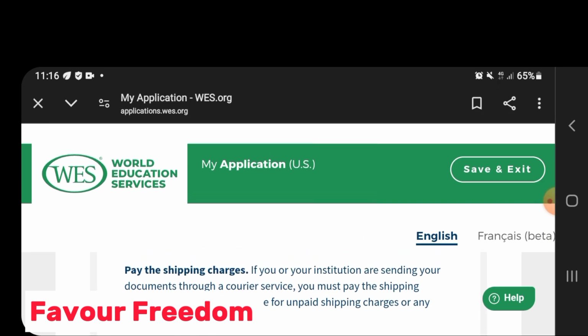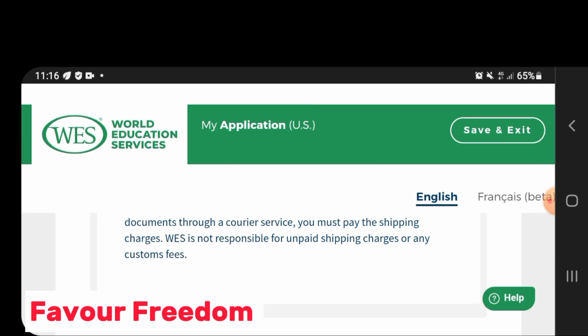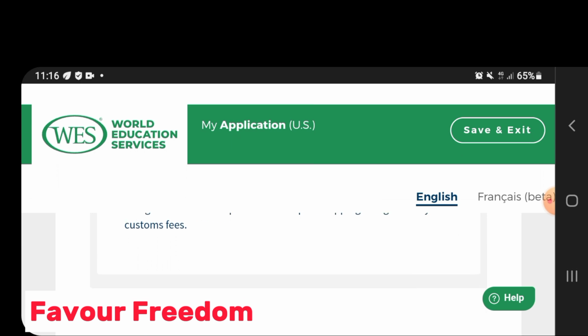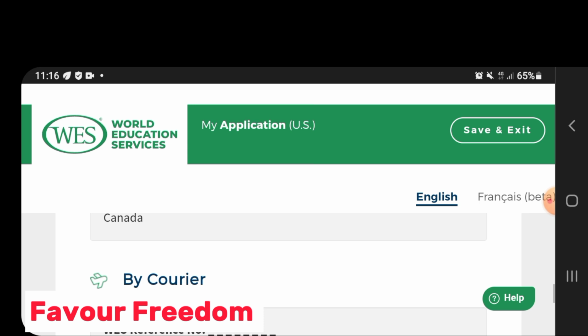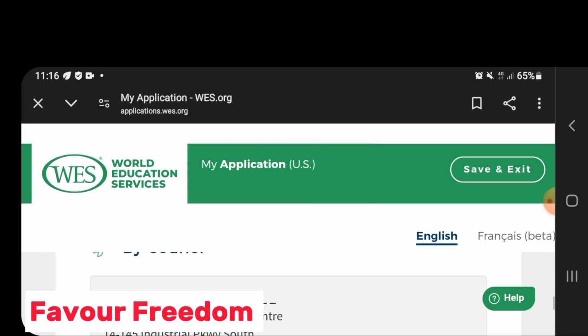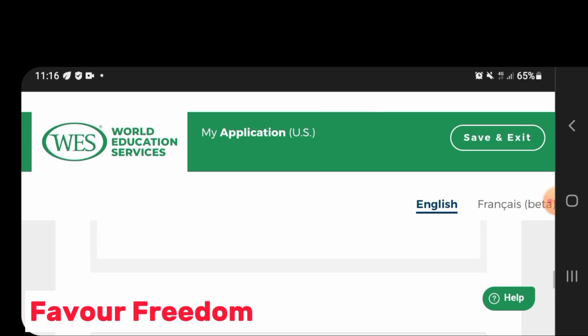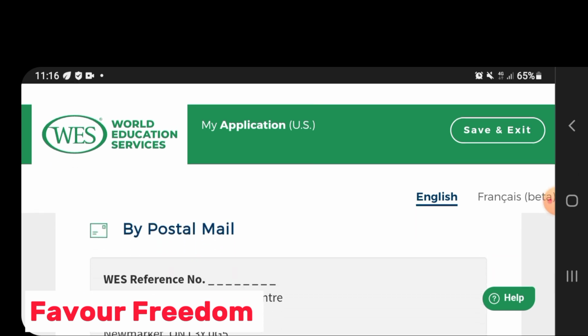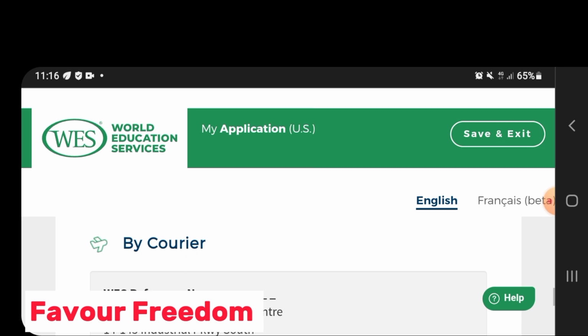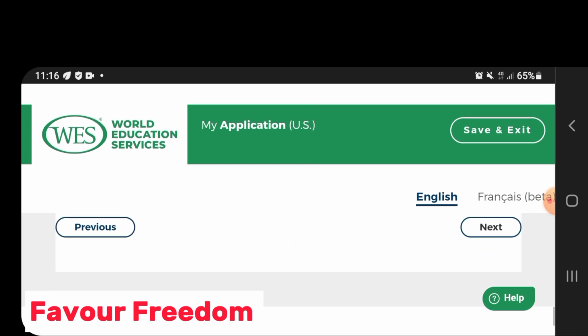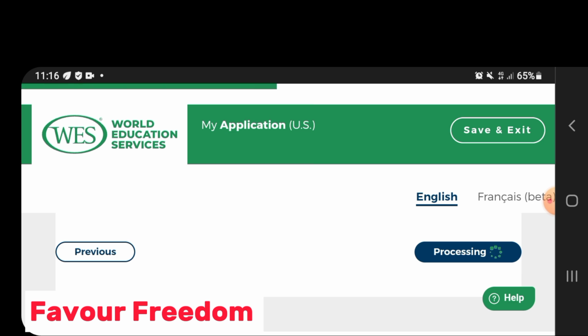Pay the shipping charges if you or your institution are sending your document through a courier service. But in this case, we are sending it electronically. So whatever your institution asks you to pay, you'll be required to pay a sum, maybe to send the transcript electronically to WES. Then the WES ID, and that's just it. If you're sending it by courier or by mail, the WES reference number is how it is. This is what you're going to do by posted mail or by courier, however you want to do it. And then click on next.